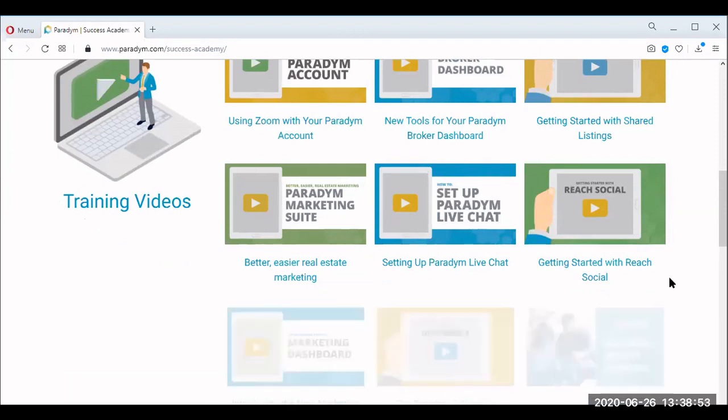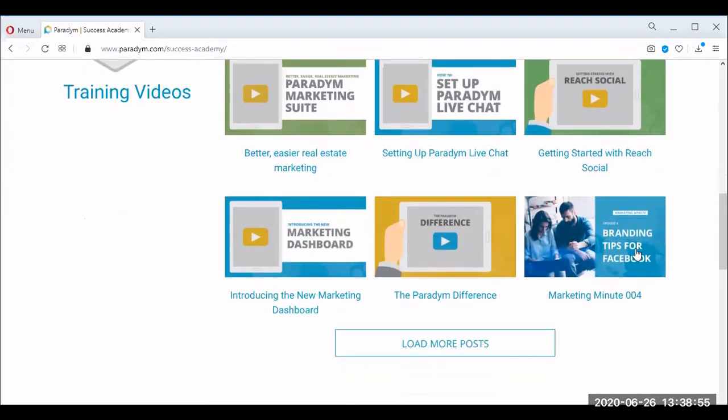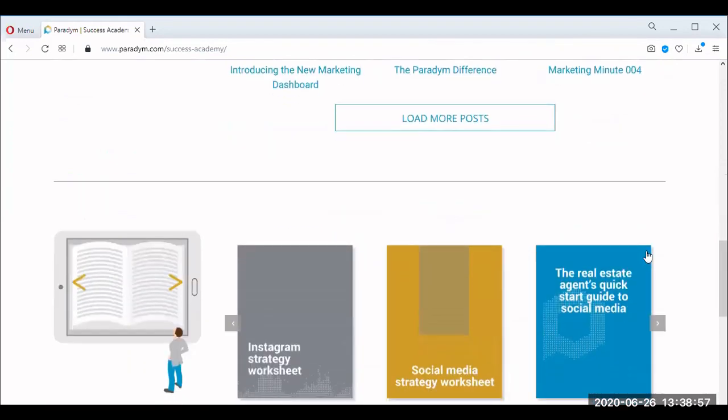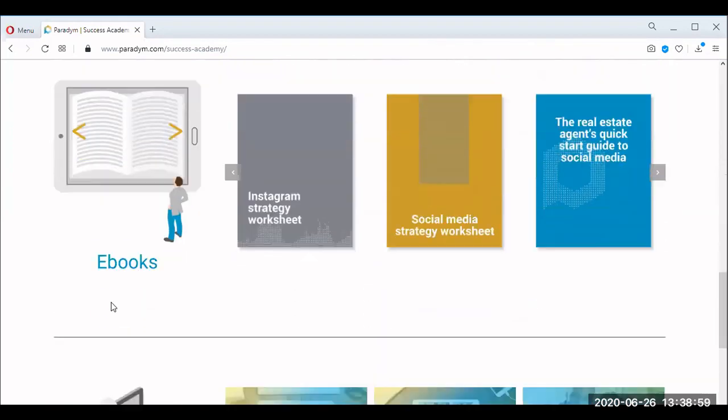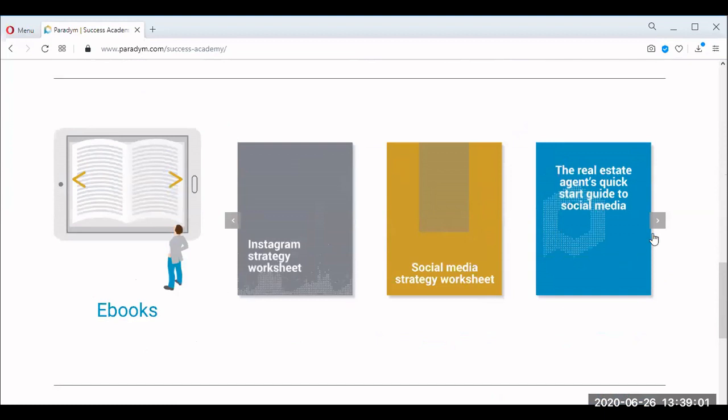Just show you a little bit. We're not going to go through the whole thing. You see, every time you want to see something more, you click on Load More Post. And towards the bottom, you have the ebooks. Some of these are pretty cool.